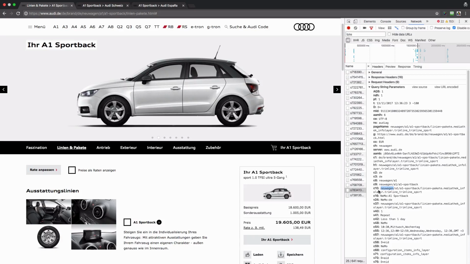For example, you may apply a classification and get one report for level Neuwagen, the second level or subsection for A1, the third level for A1 Sportback, the fourth level for Linien Pakete, or even Linien Pakete and everything that is afterwards. You can also combine those levels. For example, you can set a report that will merge together A1 Sportback with Linien Pakete.